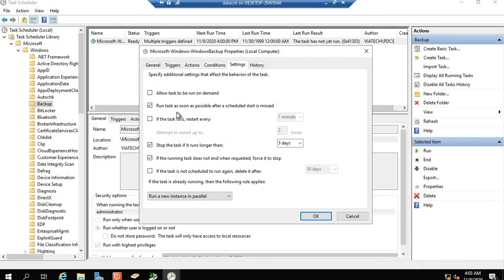Then settings: run task as soon as possible after a scheduled start is missed. What happens? Sometimes we miss the scheduled time. So under what circumstance will the scheduled time be missed? That means at the same time you are recovering and the scheduled backup time also starts. Example, at 4, let's say you thought of recovering some of the files from one backup, but the time scheduled for the backup is also 4. In that case, the 4 p.m. backup will be cancelled.